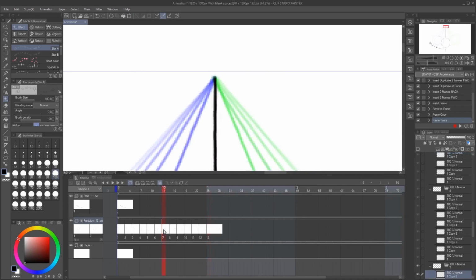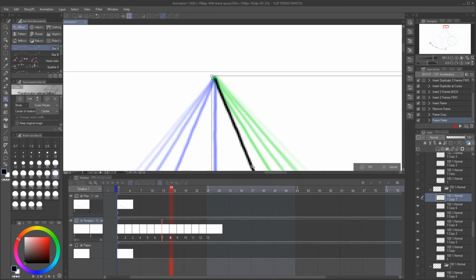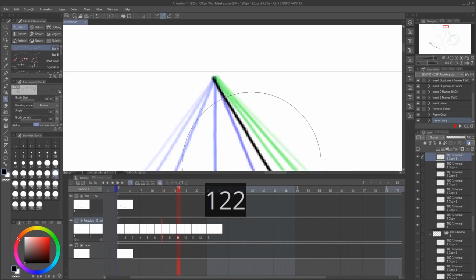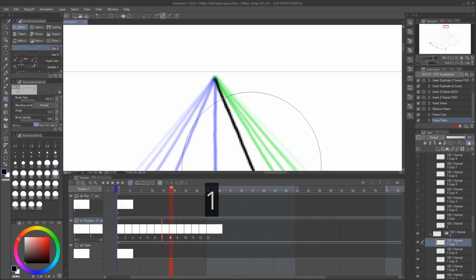So let me go back. This is 8. This is 7. And then I press 2, Control T. I think this one is almost on spot. Let me press Enter. Yeah. And then this one moves a little bit to the side. There you go. Let me compare. Very good. And then I press 3.